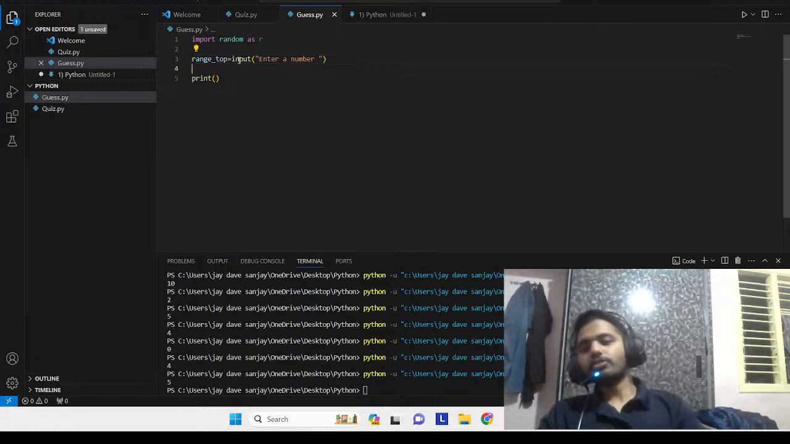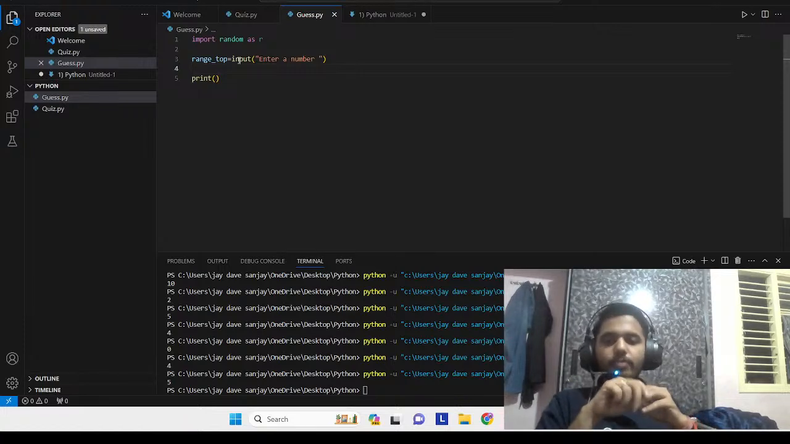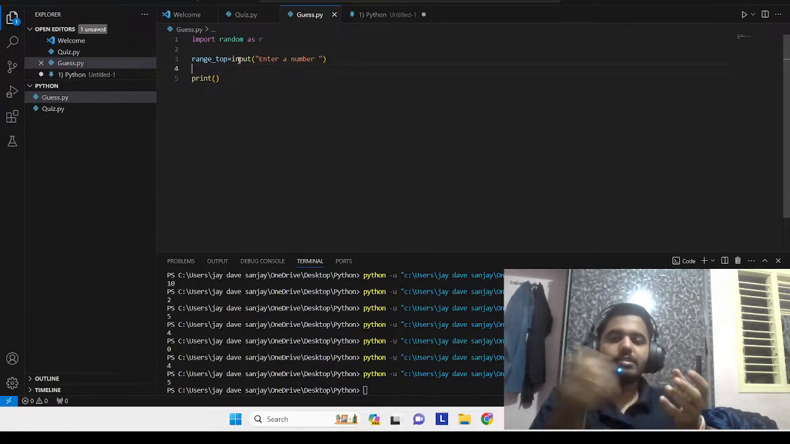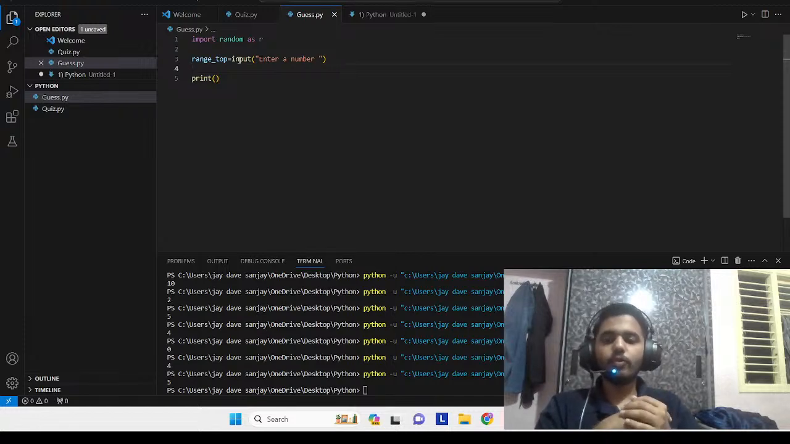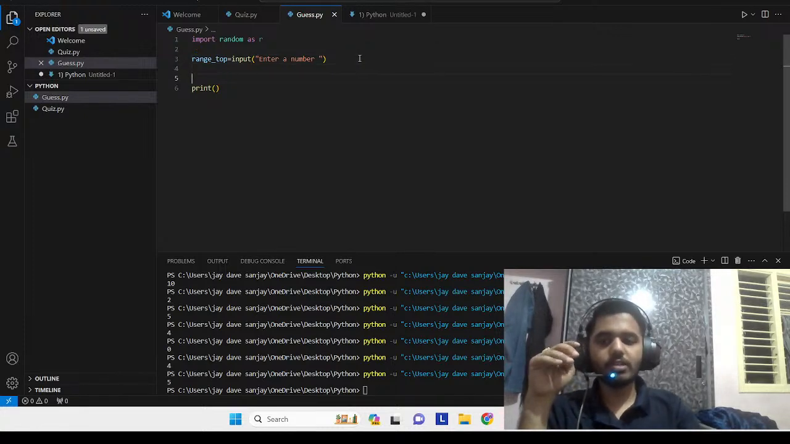Correct? So now what we want to do is, we are taking a number from the user. So we want to generate a random number between 0 to the provided top range. For that, we have to provide this r randint function with 0 and this number. But in this code, the user is giving input. This input function takes input as a string. Because of that, we have to use one more function.